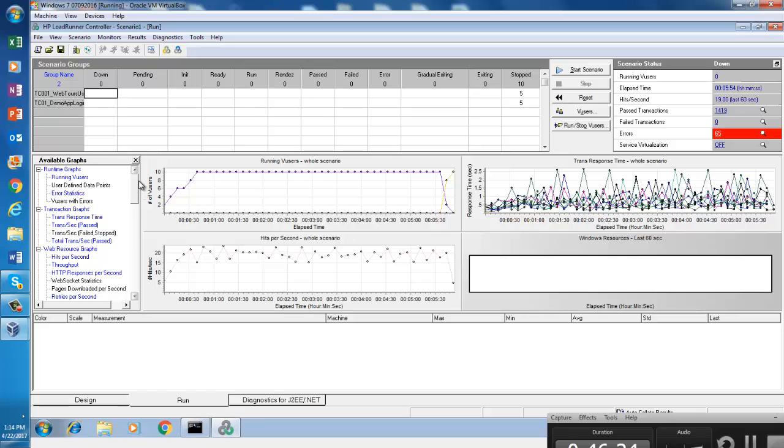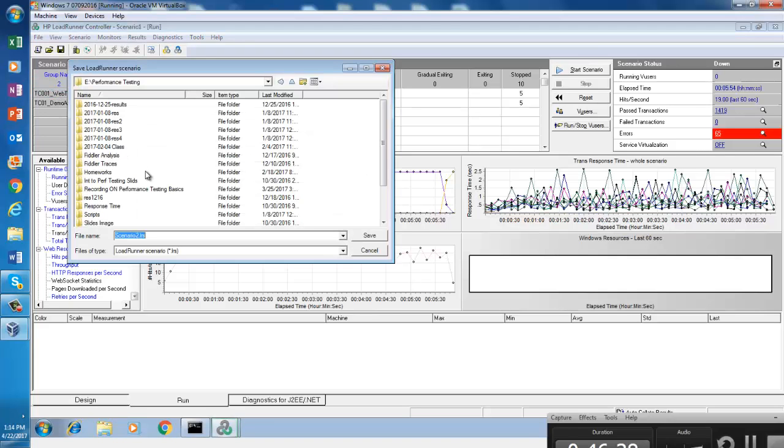Now let me get back to the purpose that I was on. Let's say in the next class I want to execute the same scenario. So what you need to do is File, Save As, and performance testing. I have a folder. Let's say I am creating a folder here for the test scenario. Why is this a test scenario?